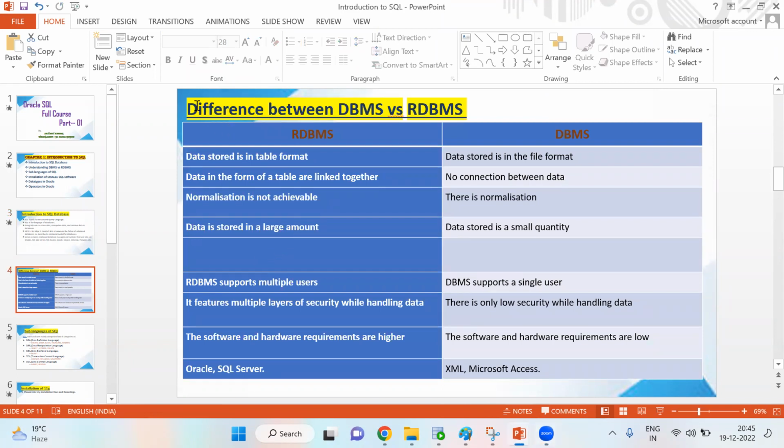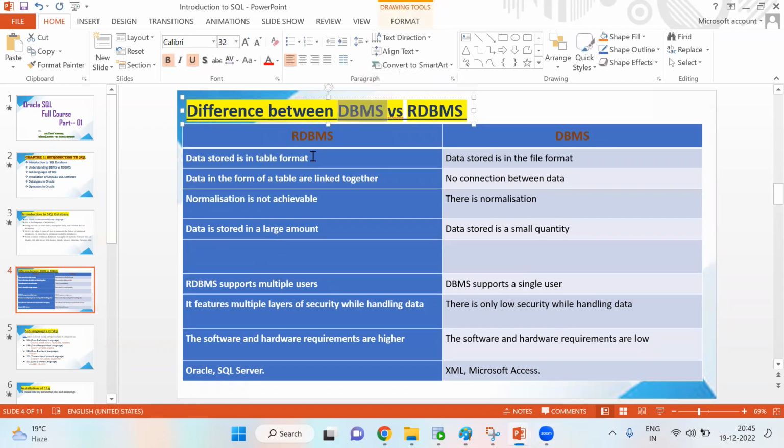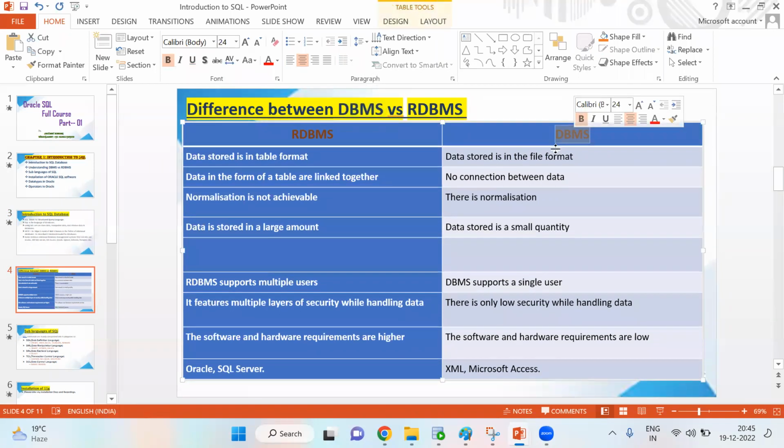Okay, so next we are going to see the difference between DBMS versus RDBMS. DBMS is nothing but database management system. Your data will be in a file, no? File, Excel file, XML file. That is called DBMS, database management system. And first of all, this DBMS concept only came in real-time scenarios. Then above that DBMS, RDBMS came. First DBMS came, then RDBMS came.